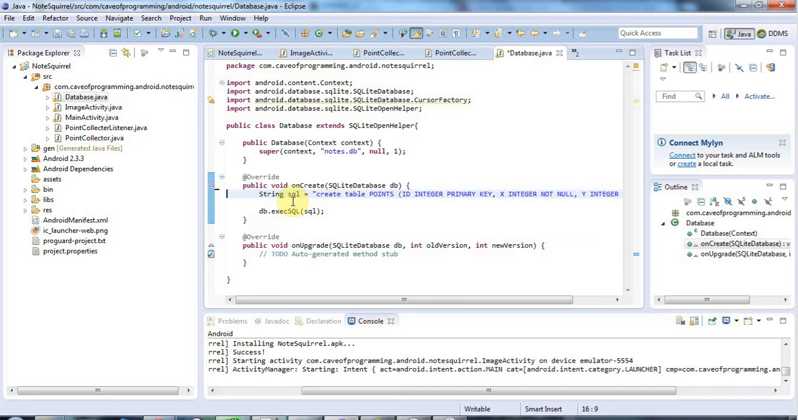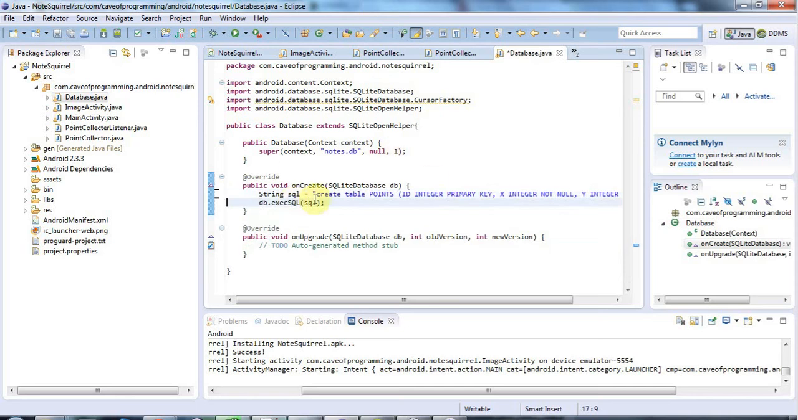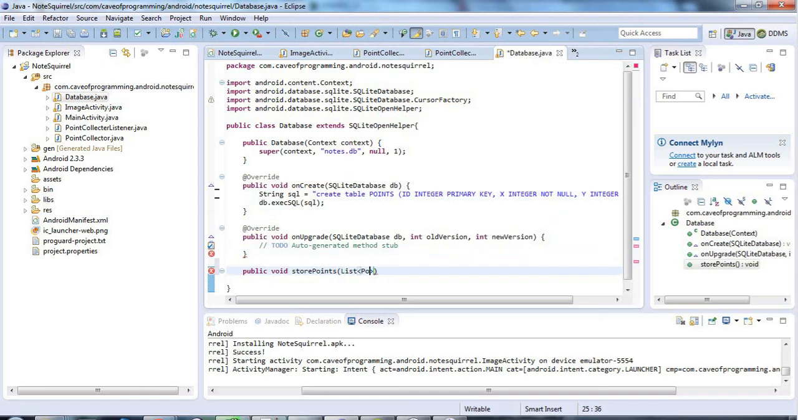So I've got the database creation handled here using the SQLite Open Helper, and I'm going to give this class that I've created, which extends SQLite Open Helper, another method, public void, let's call it store points, and that's going to take a list of Java Android point objects, let's call it points, which it's going to store in the database.